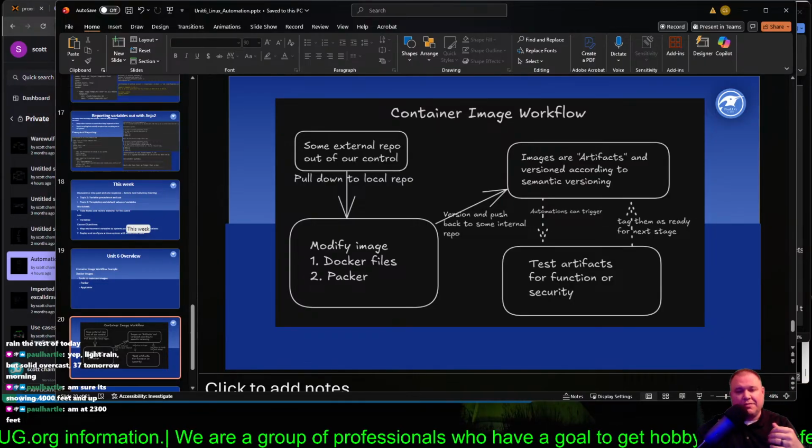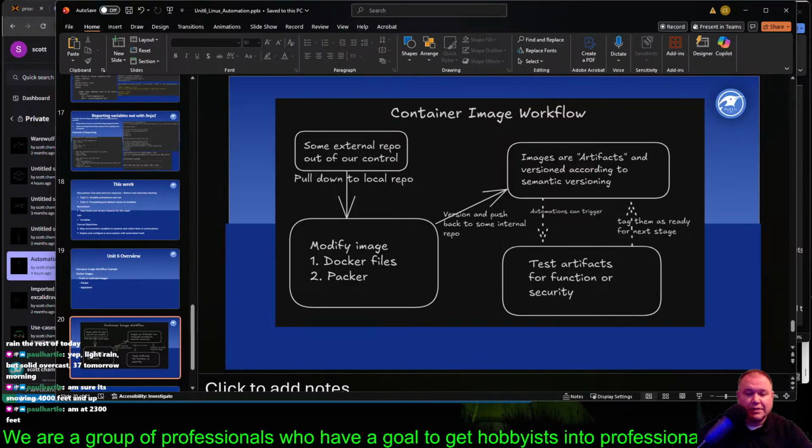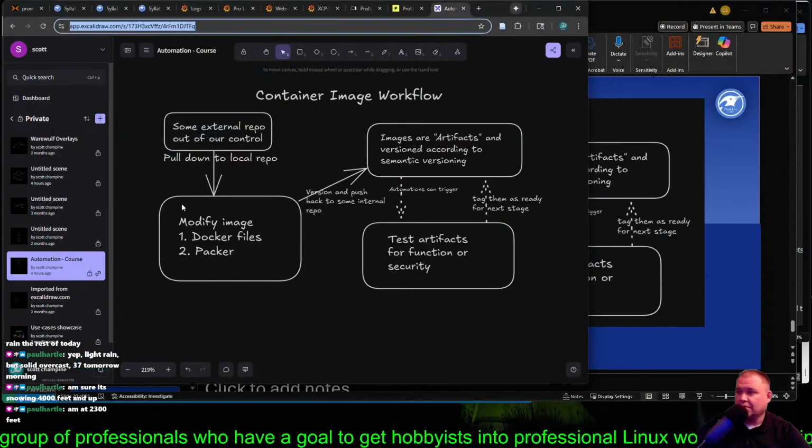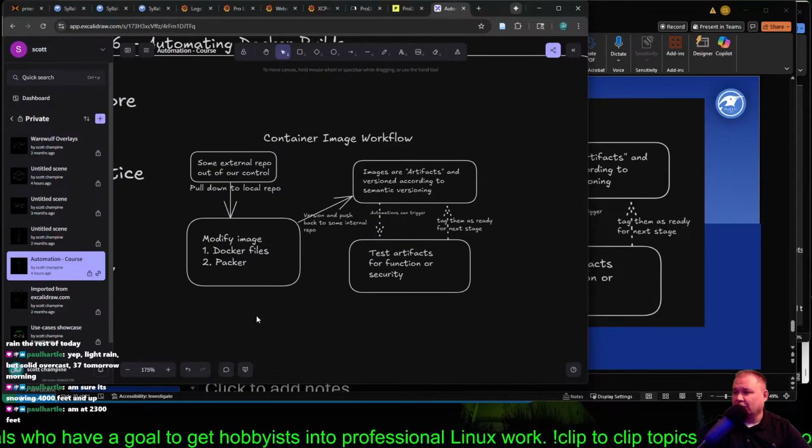We're going to pull something down from an external repo. We're going to modify it in some way. Oh, actually, you know what? I need to change that. I thought about this earlier. So this is modify image, but that's not the whole thing.